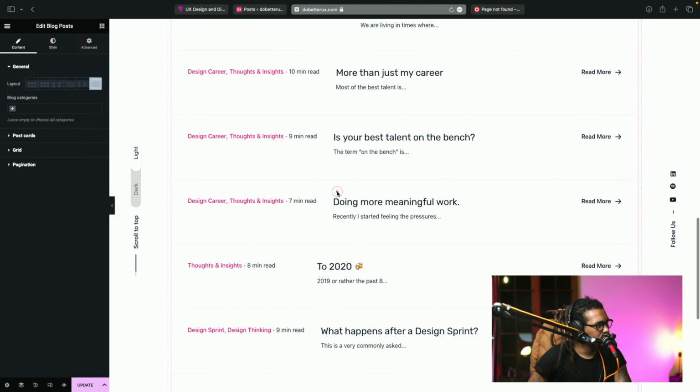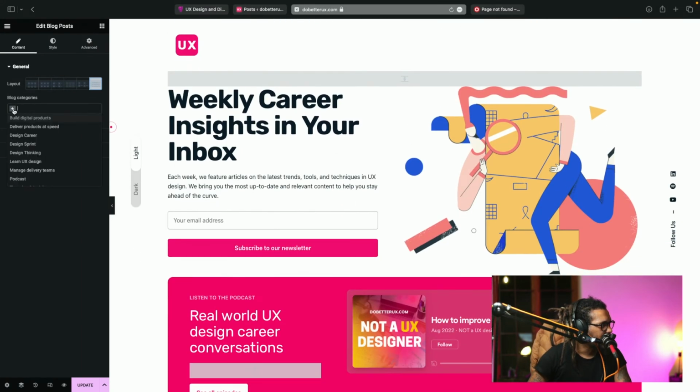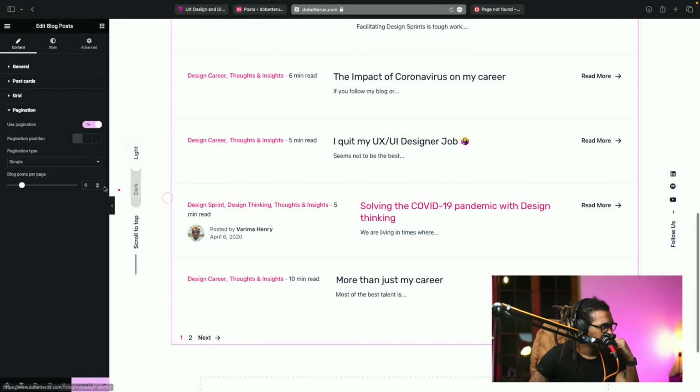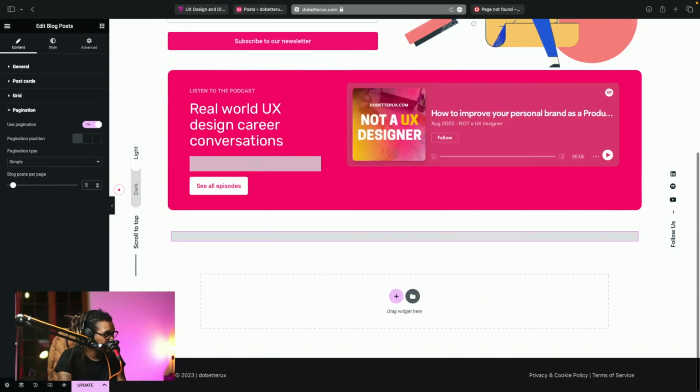Okay, that's kind of cool. Do I want to add categories? Let's do. Just want to see how this looks. Want to add some pagination so that we don't have them going infinity. I think maybe the top, the latest 3.